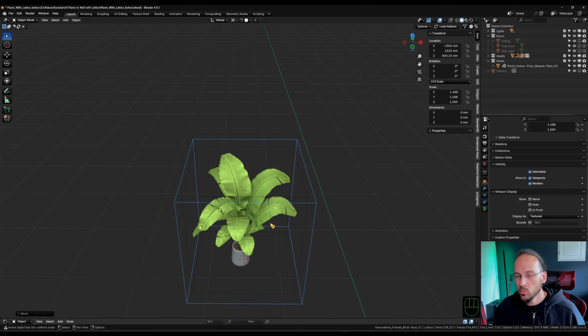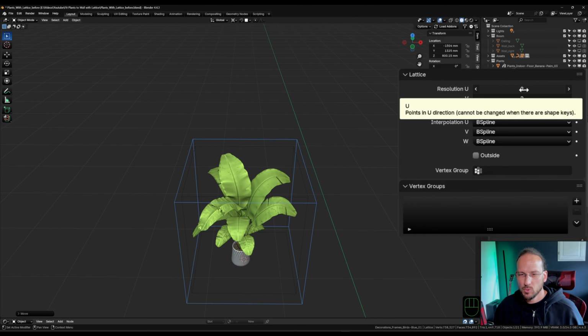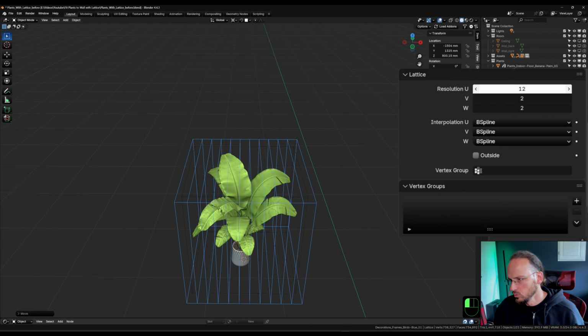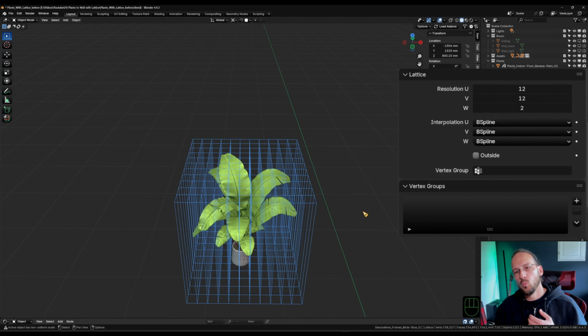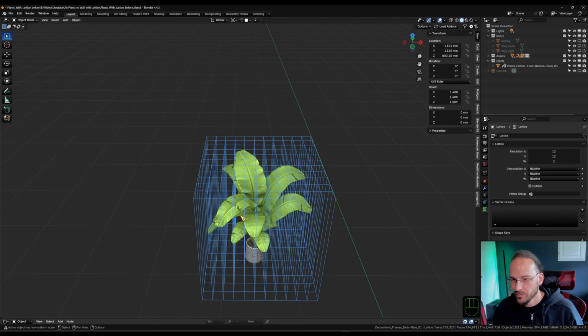All right, so now we need to add cuts to our lattice. You can do that here under the resolution, and I'm going to go for about 10 to 12. Let's do 12. In both directions. Now, which direction you want to go depends on where you want to place your plant. If you only place it against one specific wall, then obviously you only need to go in that direction. Because I have a corner, I'm going to go in the X and the Y direction.